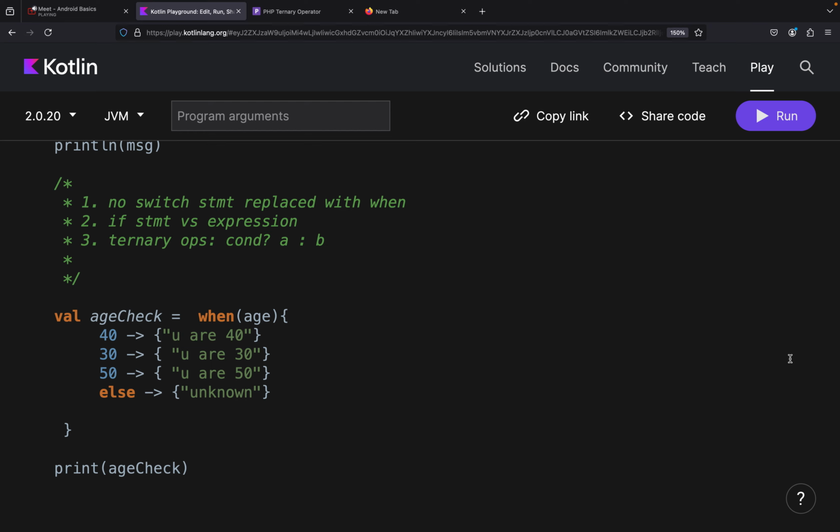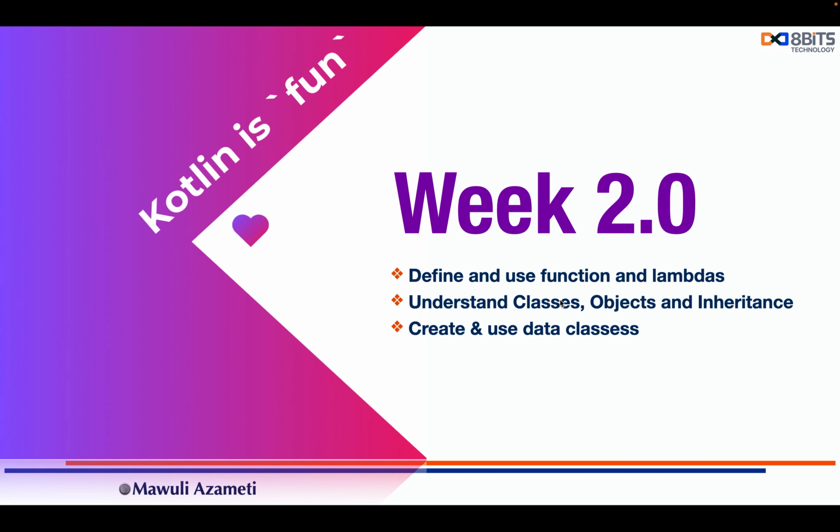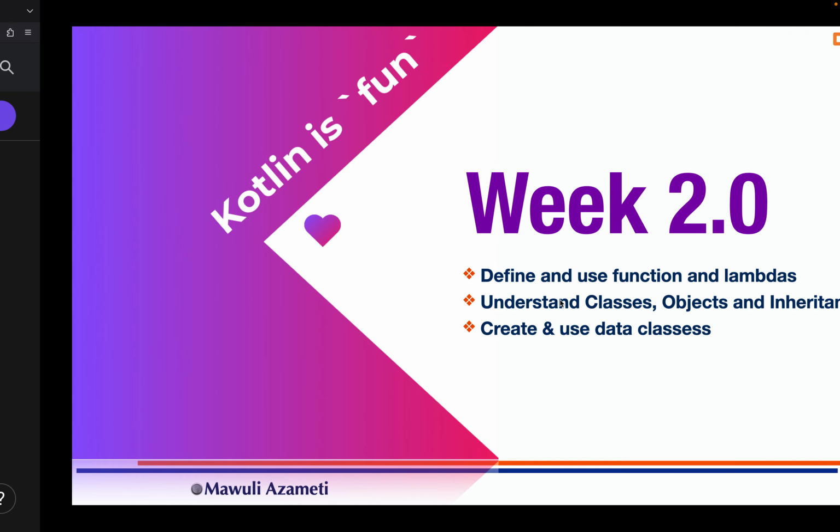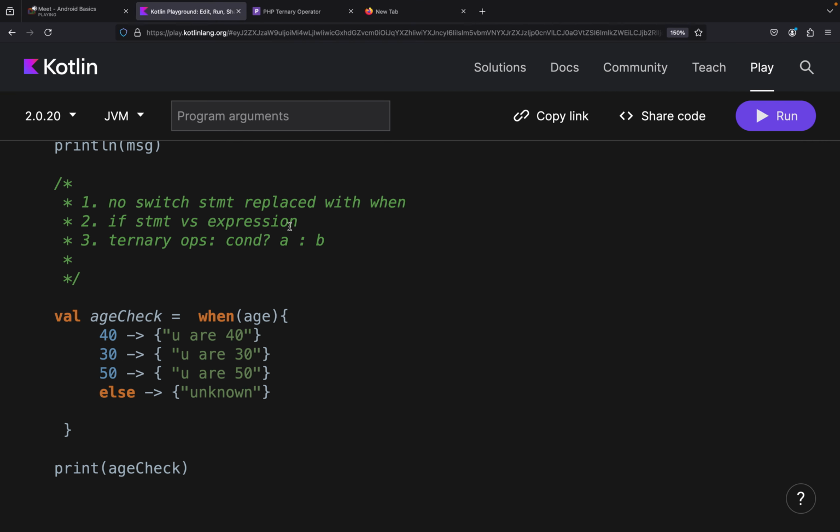Okay. So today I wanted to talk about functions and then lambda, and I'll talk about classes and then data classes. Okay. So I think I'll only do functions, and then I'll leave the rest for next week because it's now 1 hour 3 minutes. Okay.